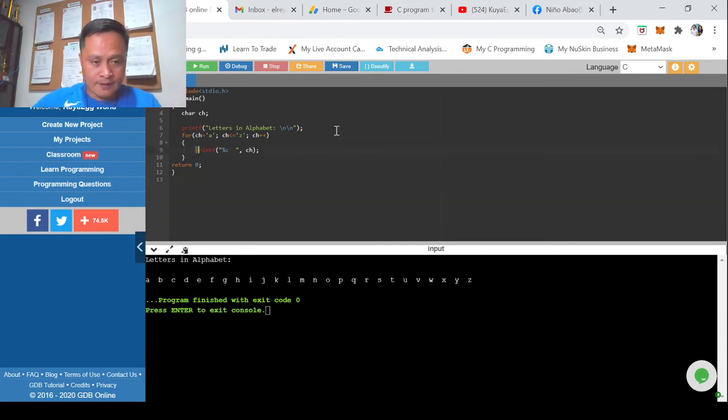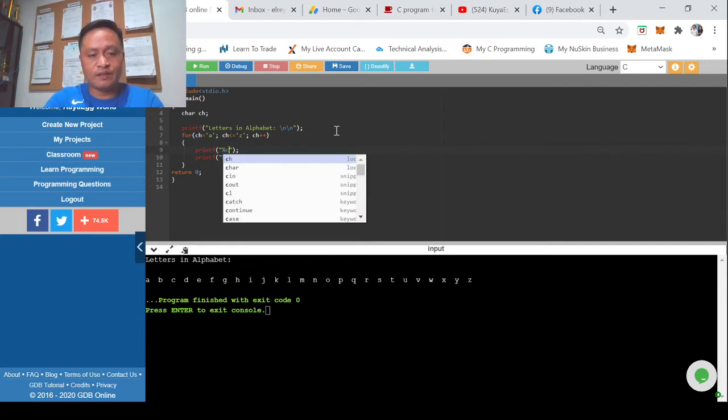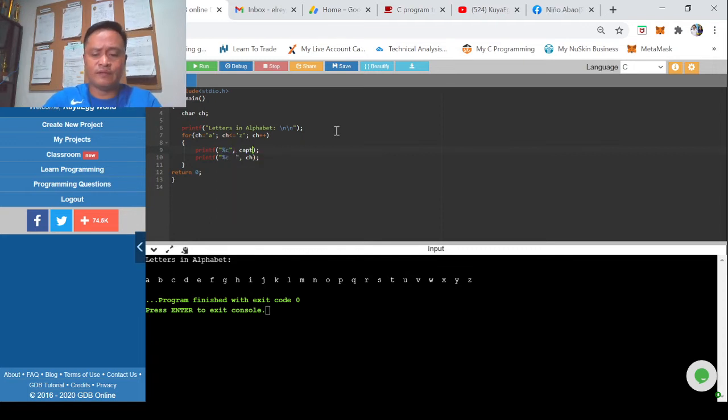Now, let's do it this way. All right, please follow my screen. We'll add printf, and then we'll be using another variable. Let's say the variable is cap. Under the declaration part, we'll say cap is equal to capital letter A. All right, are you following? And then after here, we need to increase the value of cap by 1 every time it loops.